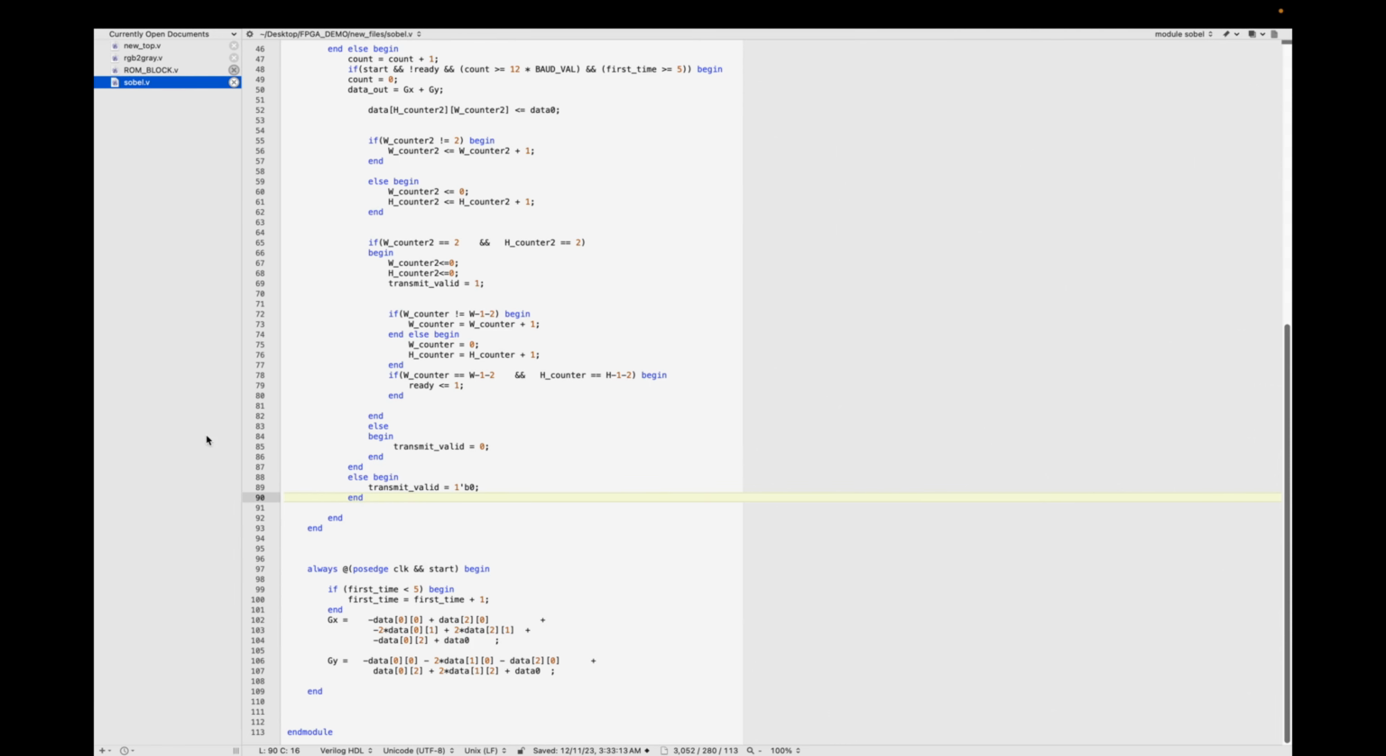In the always block below, it convolves them with the filters, and the output of the algorithm is sent to a transmitter module for transferring to PC and VGA module for displaying on the monitor.